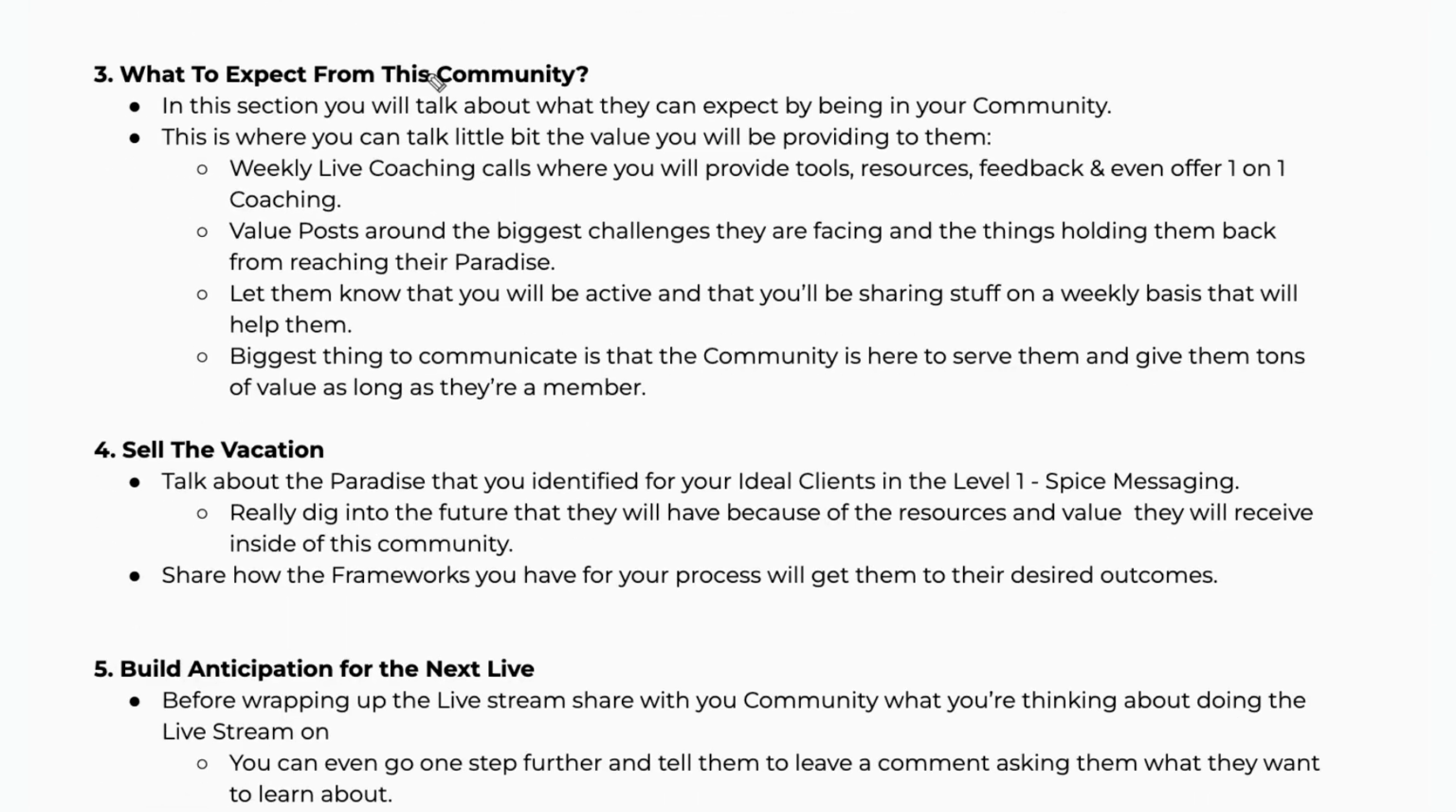This way, people are actually aligned with their expectations with you. So in this section, you're going to be talking about, hey, what can they actually get out of this community? You're going to talk a little bit about the value that you will actually provide to them for being a part of the community. So, hey, I'm going to be doing weekly live coaching calls where I'll be providing you tools, resources, and feedback, and even offering one-on-one coaching around X, Y, and Z.